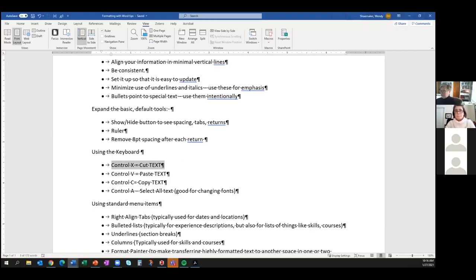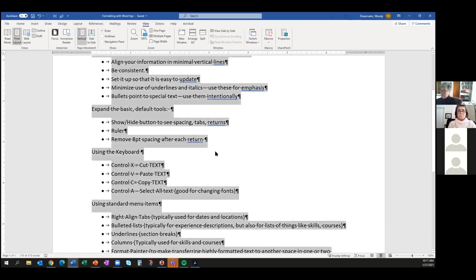So that's Control X is to cut. Control V is to paste. Command. So who said that? Command, thank you. And then Control C is copy, Command C. And then Control A. Oh, Control A, I use it all over the place. And so this is a nice little tool to use.